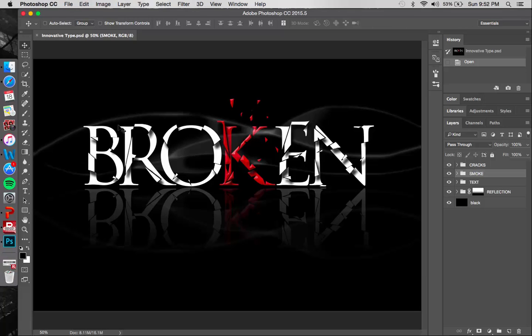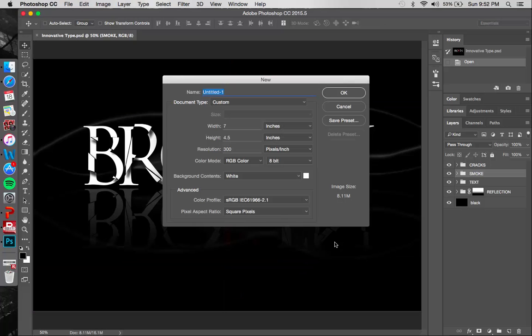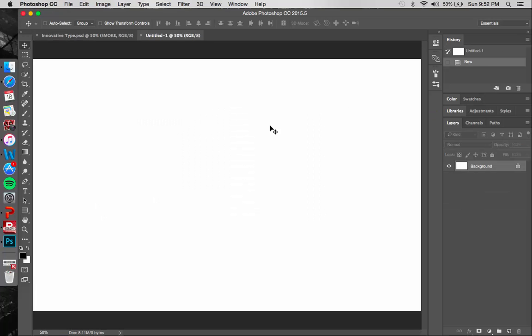Today we are going to work on a broken innovative type. To start off, we are going to press the Control and N key for a new file. The width on this file is going to be 7, height is 4.5, resolution 300, color mode RGB, and background is white. Click on OK.